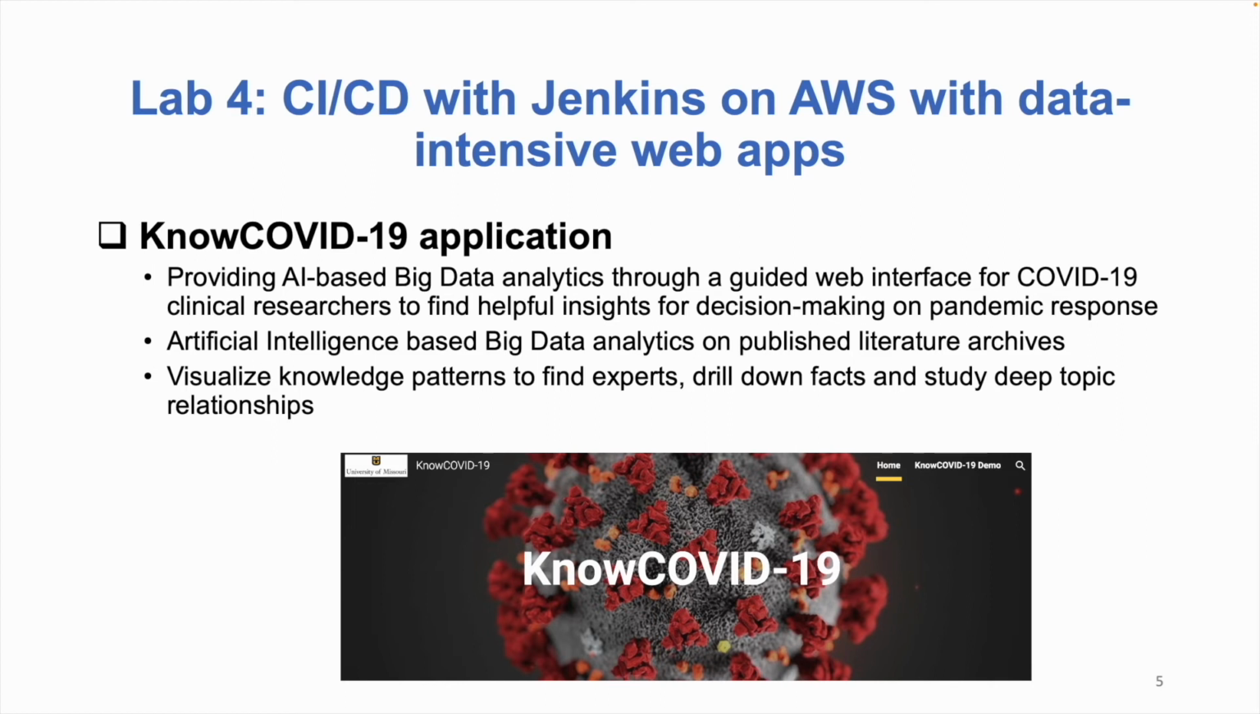In this lab, we will use a research-based use case application, Know COVID-19. In this application, we use artificial intelligence for big data analytics on published research papers regarding the COVID-19 virus. The guided web interface of Know COVID-19 provides visualized knowledge patterns for any users, including experts or novice users, to find information regarding COVID-19, drill down into facts, and study deep topic relationships.